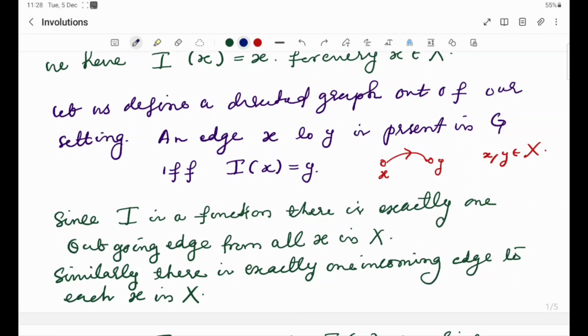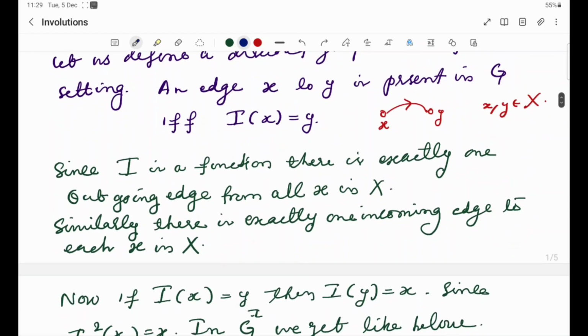So because you cannot have many directed edges going from x. Similarly, we can see that there is exactly one incoming edge also. This is because it is a bijection, so it's one-to-one and onto.